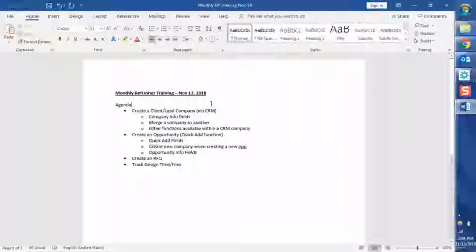What you're looking at is today's agenda. The first thing that we'll go through is creating a client or lead company within the CRM. I'll show you a couple of functions and the other aspects that are available to you within there. The next is we'll create an opportunity. We'll do this using the quick add function.